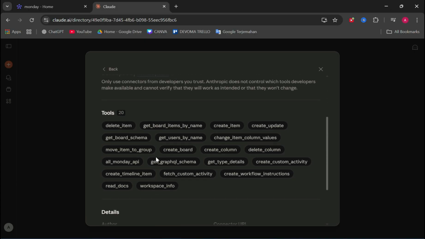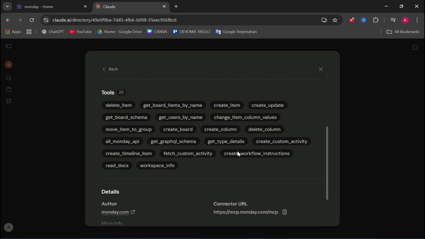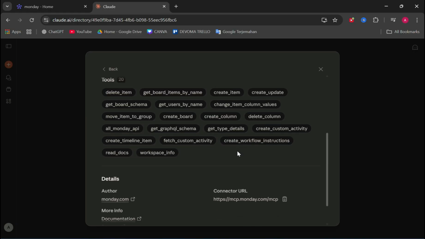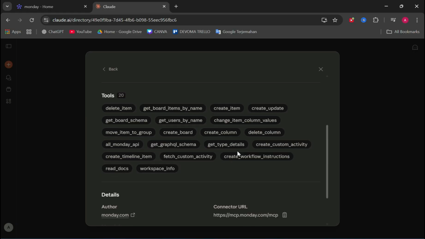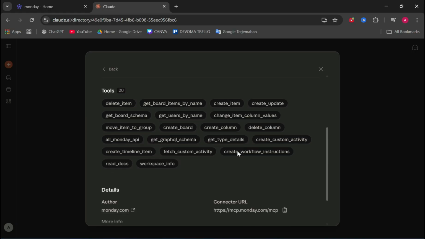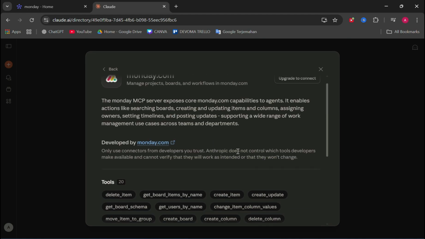If you connect your account, you can get these tools: you can delete items, you can get board items by name, and others. You can create items on Cloud Day. It's going to make it easier to manage all your tasks. So yeah, I think that's it.